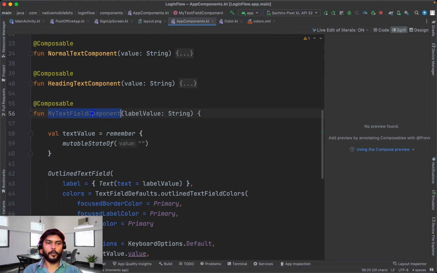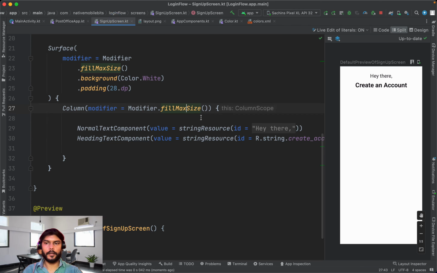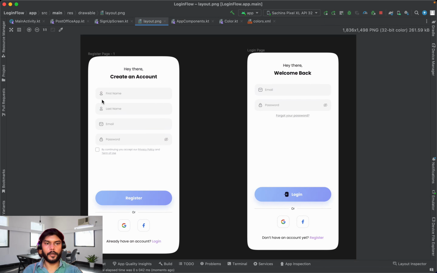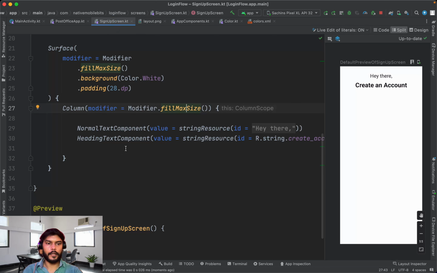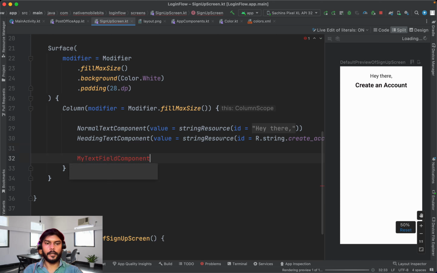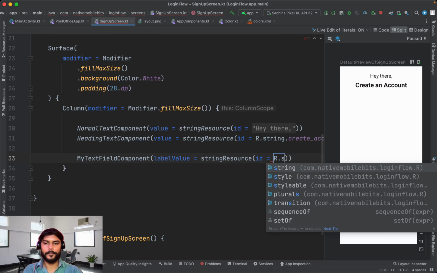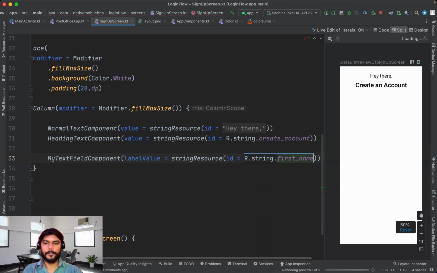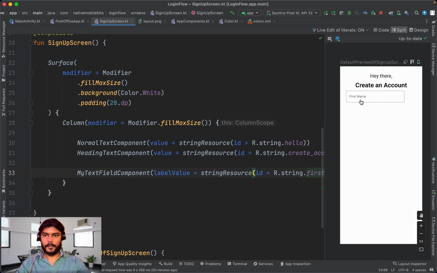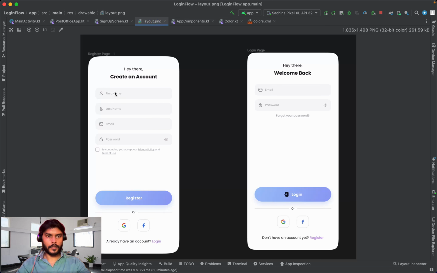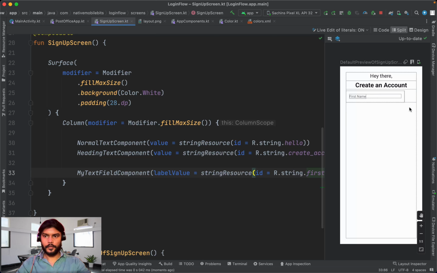Now we are going to use this component inside our sign up screen. So our layout is like this. So let's add this MyTextField component. And our label value we can use with the help of a string resource, first name. So we can see that it's reflecting inside our screen, but we need to just have a look at our design.